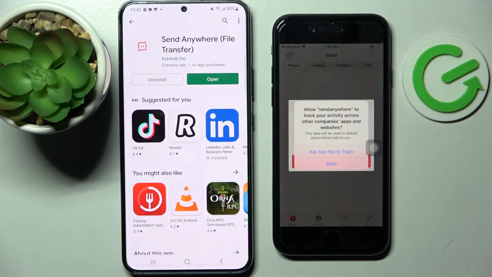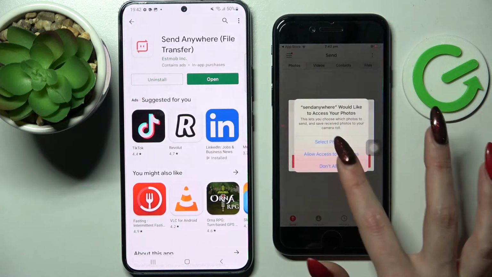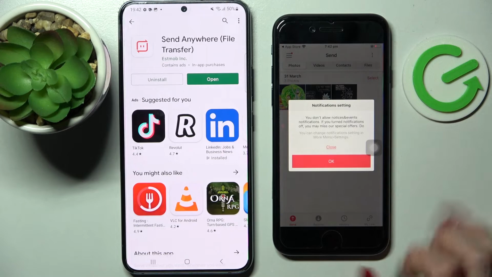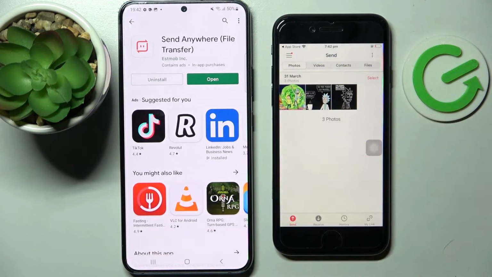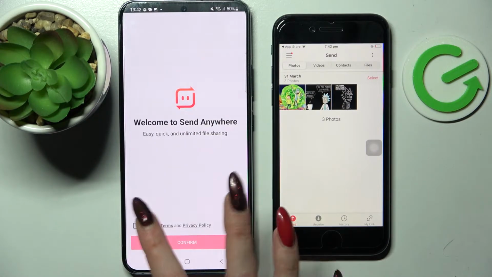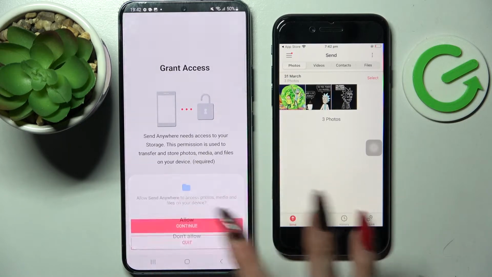Now you need to choose Allow, then allow access to all photos, now allow again, and finally OK. After that, open the one on Samsung. And over here you just need to click I accept, confirm, continue and allow.